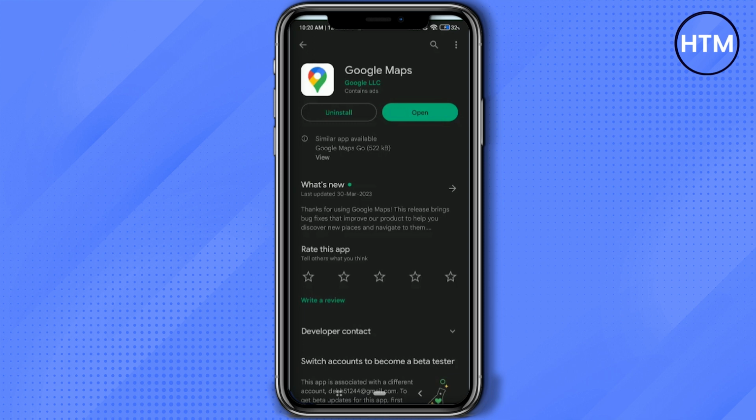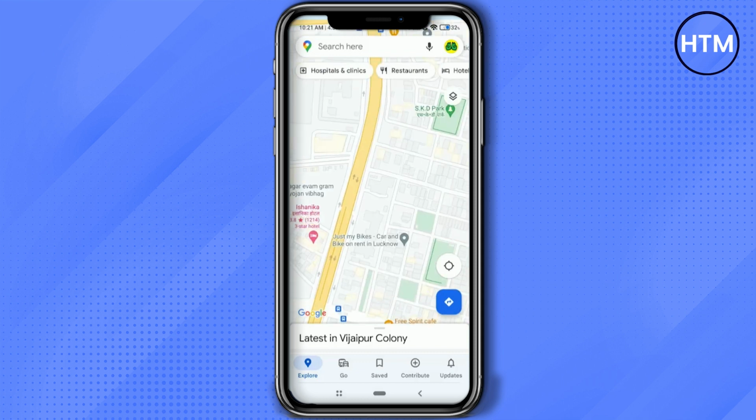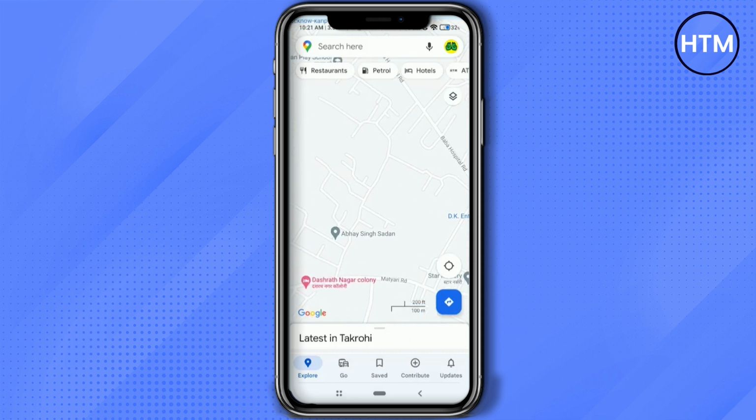For doing that, just simply open the application. For example, I'm not going to choose any prominent location because it's very easy to get the longitude and latitude of that particular location. So for this tutorial, I'm going to choose a completely blank space. Let's say somewhere over here. So just simply scroll down. This is a pretty blank space.